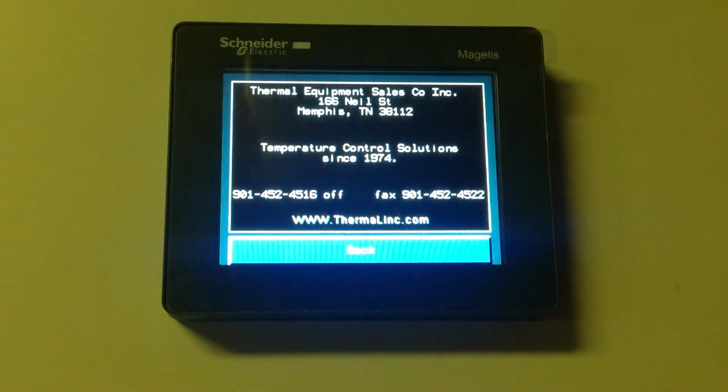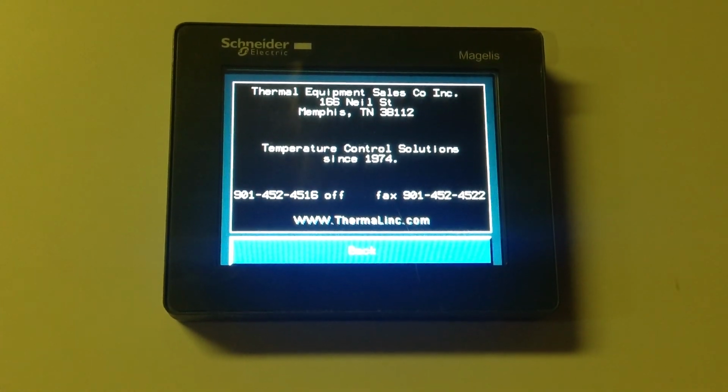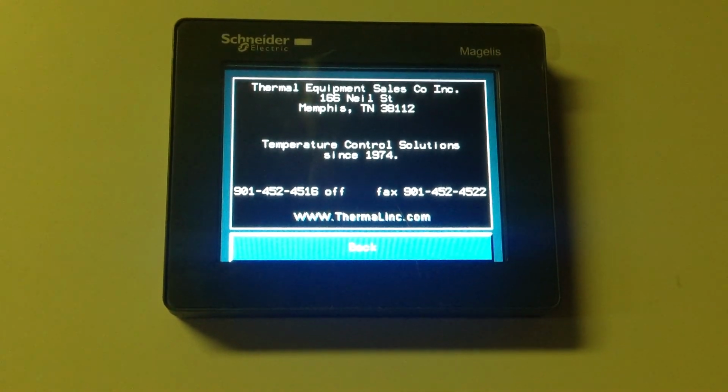That pretty much sums up the new Thermal Equipment Sales touchscreen 4-loop temperature controller for heat trace systems.